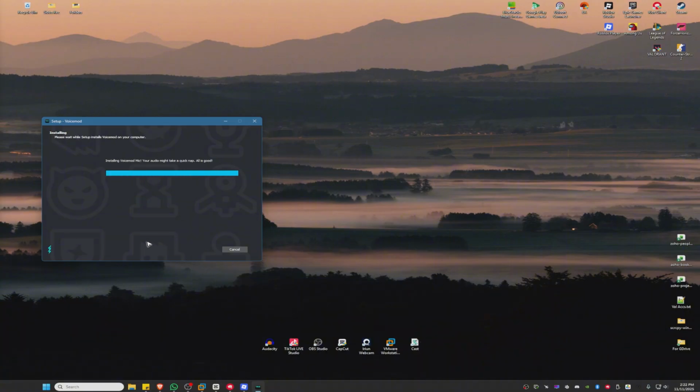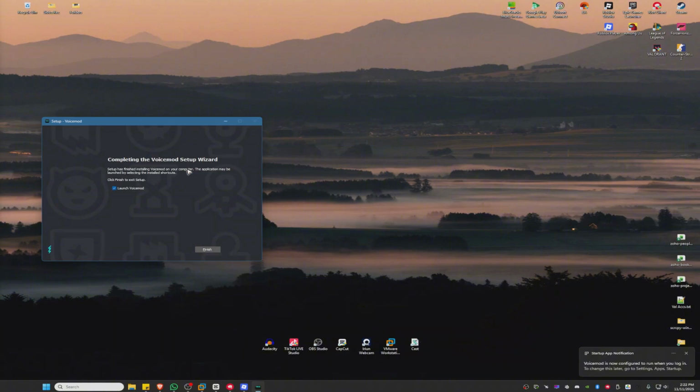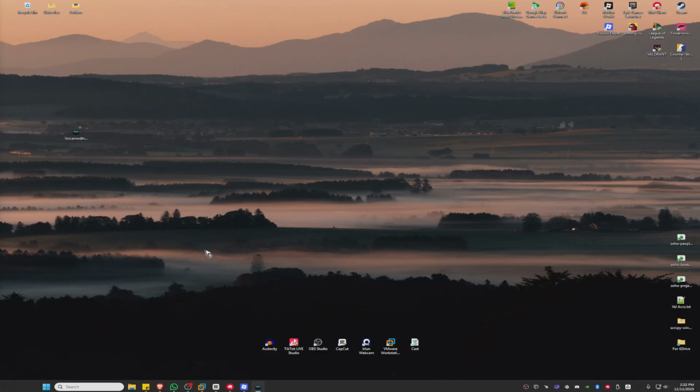Wait for it. As you can see here, it's almost done. Just basically wait for it. And as you can see here, we now have the finish button. So just basically click on it. Wait for it to open up Voicemod, and here you have the shortcut. Okay, you can go ahead and delete the installer now if you want to. Okay, and just wait for the download process to finish.